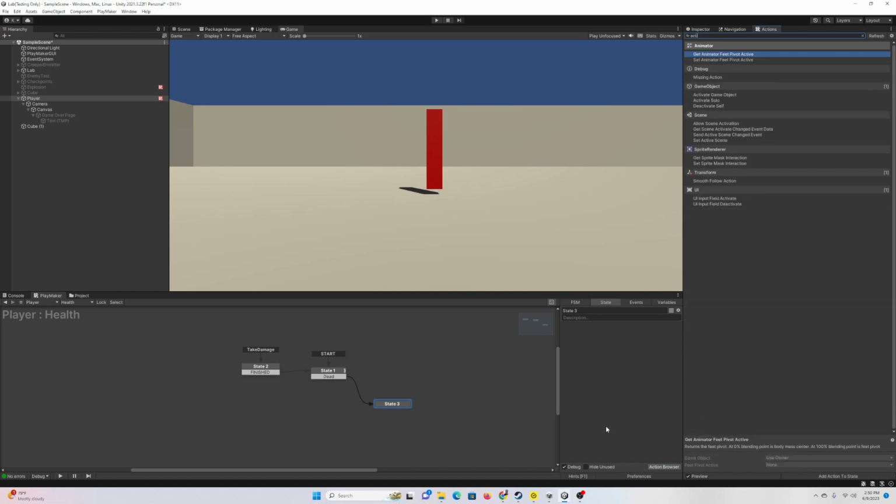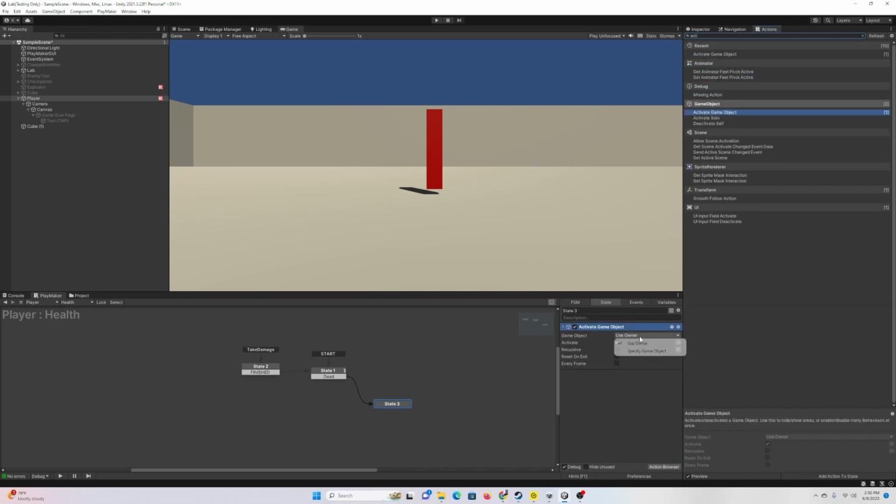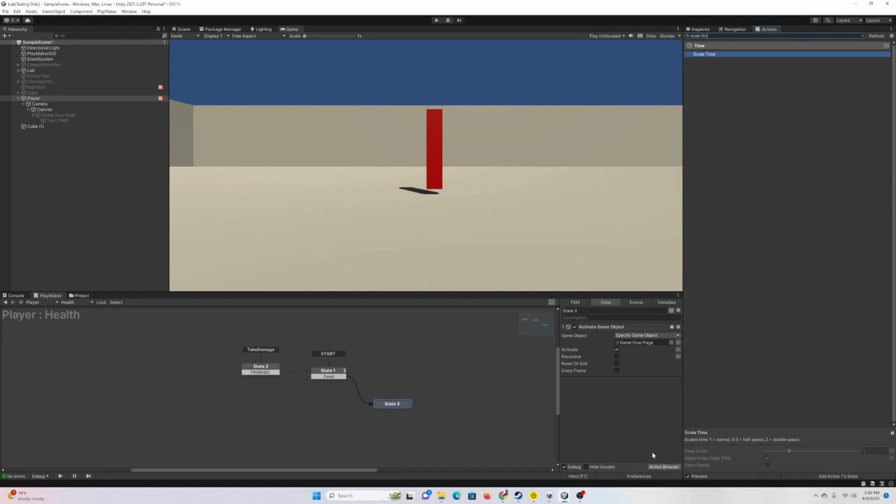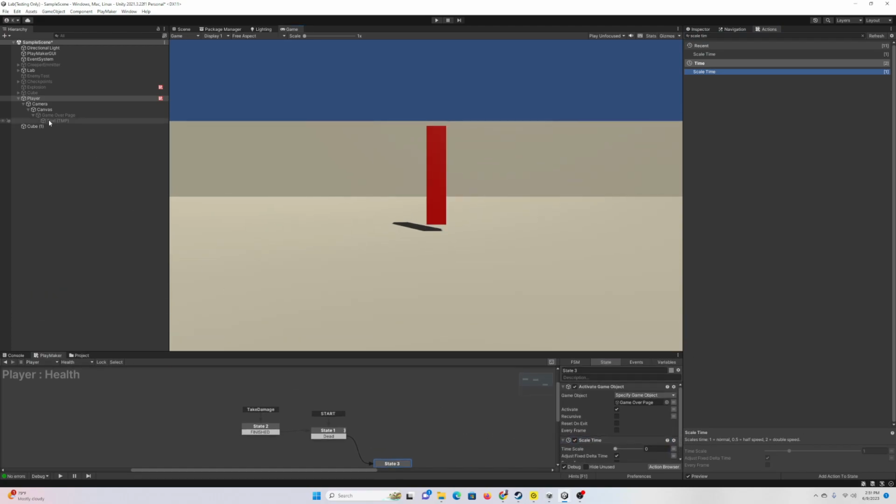So when our health hits 0, we're going to activate game object, game over page. So when our health reaches 0, we're going to transition to this state, and that activates the game over screen. And then we're going to scale time to 0. You don't have to do this, but I like to. The whole game freezes if you die. And then I'm also going to show you how to put in a checkpoint system. Basically, we're going to be making kind of a version of Getting Over It with Bennett Foddy.